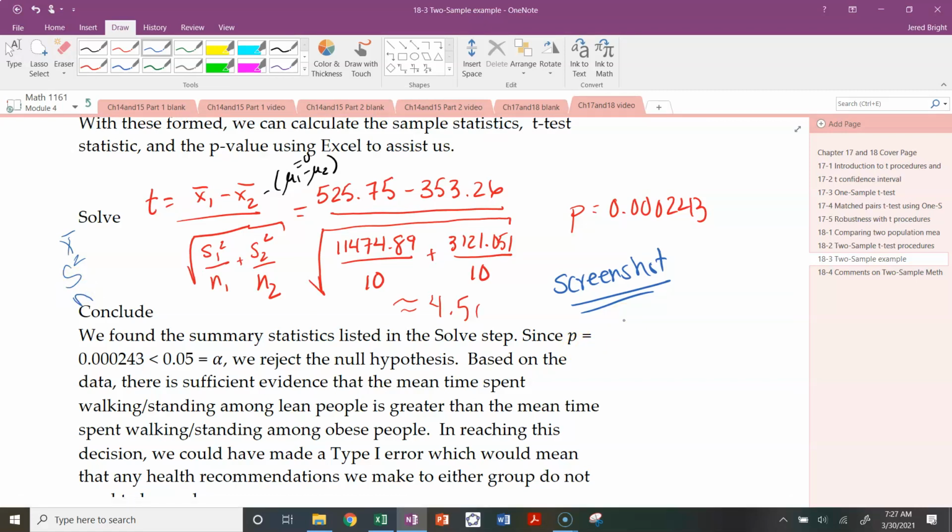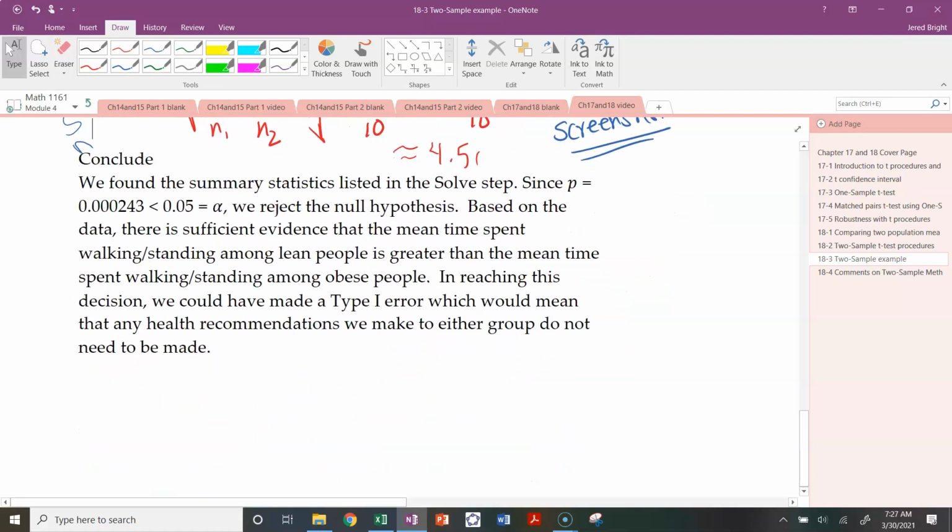But so we found everything listed in the solve step. Since p is less than alpha, and I defined alpha because it wasn't given, we reject the null hypothesis, and we have sufficient evidence that the mean time walking and standing among lean people is greater than the mean time walking and standing among obese people. And keep in mind that based on the sample means, I might have to change that interpretation, because Excel automatically uses one direction for the t-test statistic. And then we talk about error, and we're done.